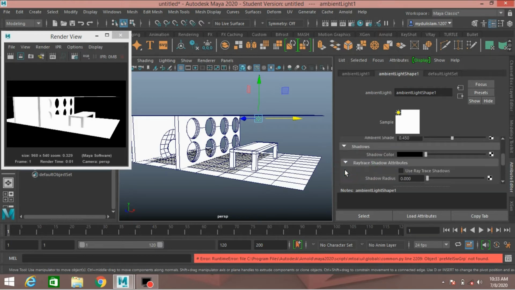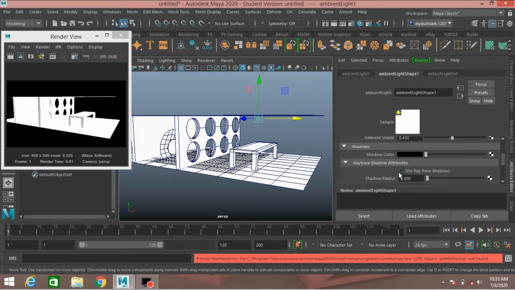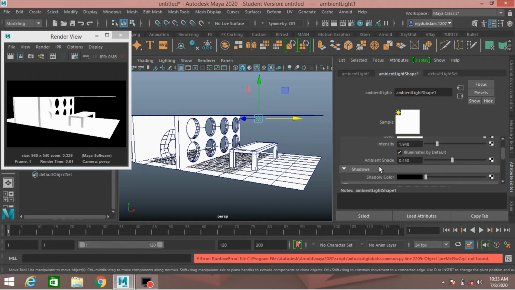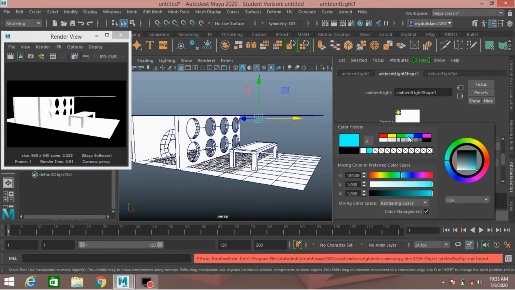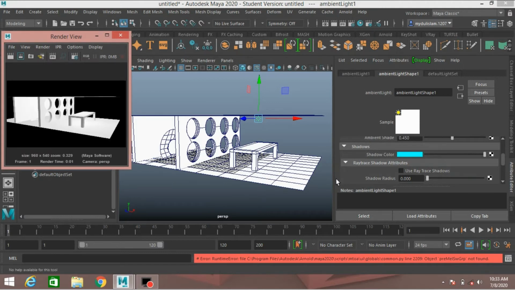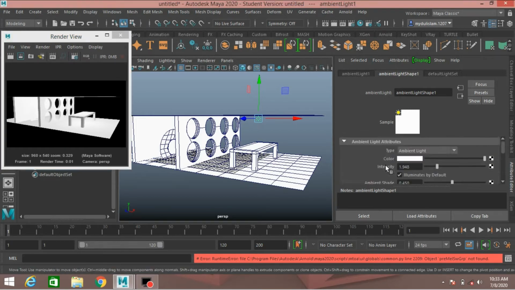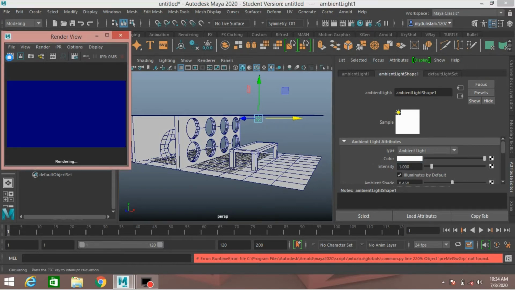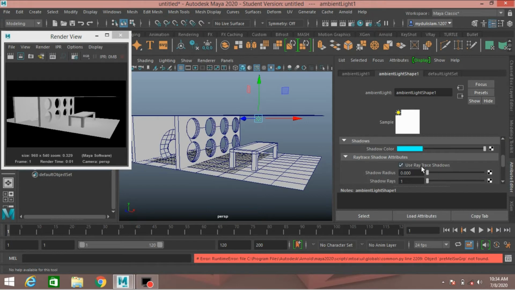Click shadow tab. Click use shadow. And change the shadow color to just like this. Click render. Decrease the intensity to 1. Click render and see. Click use ray trace shadow and click render and see.